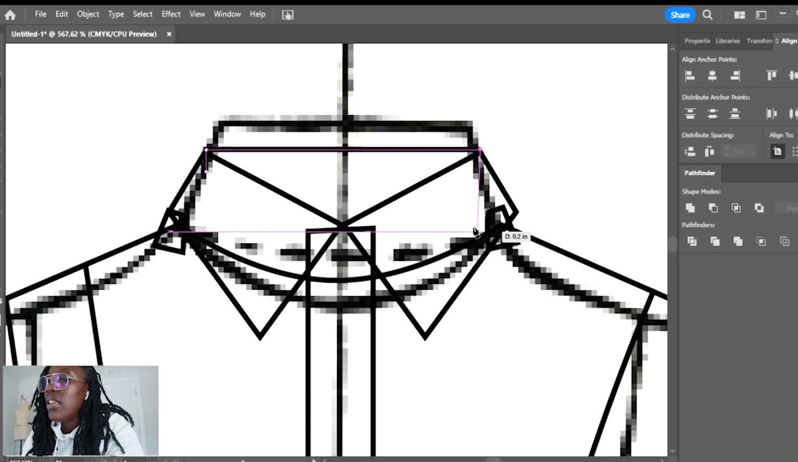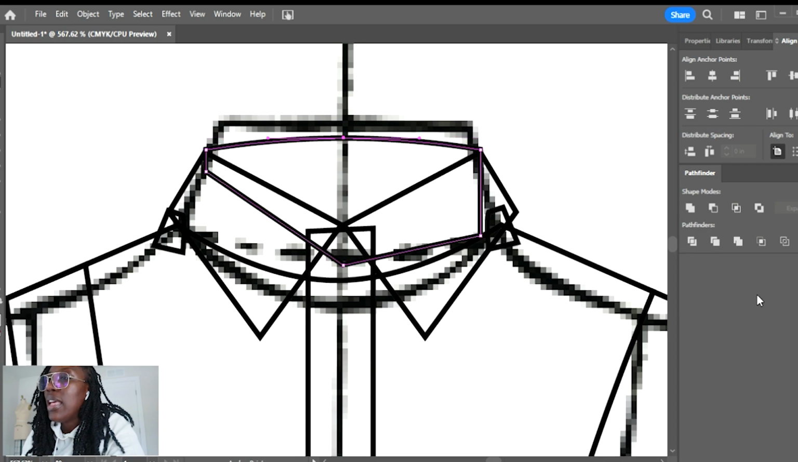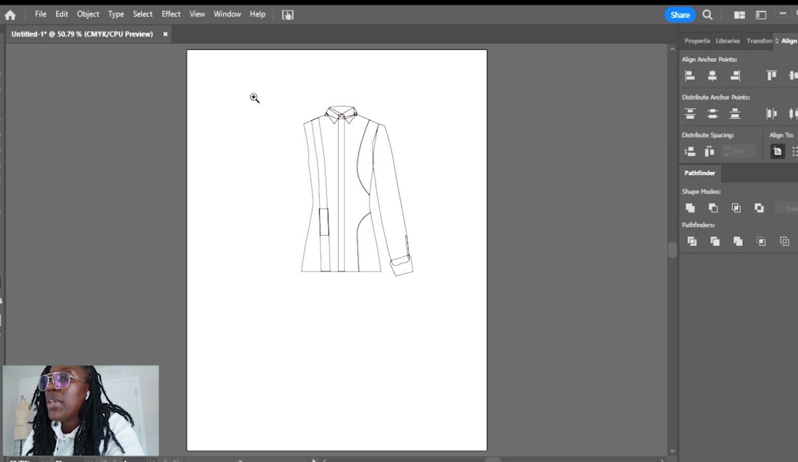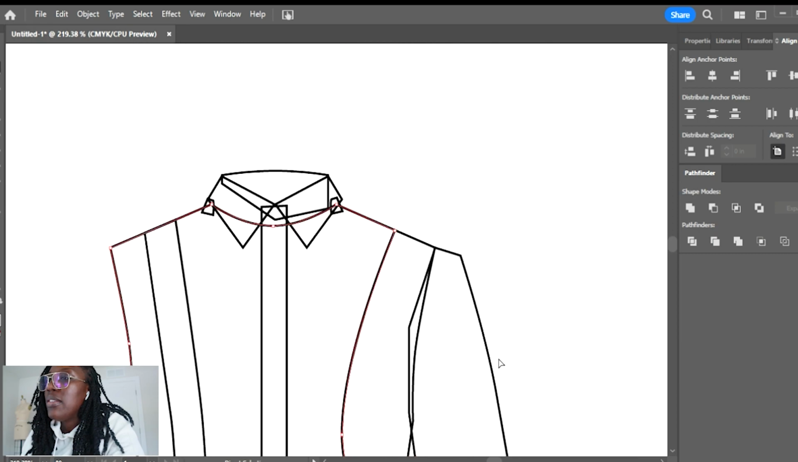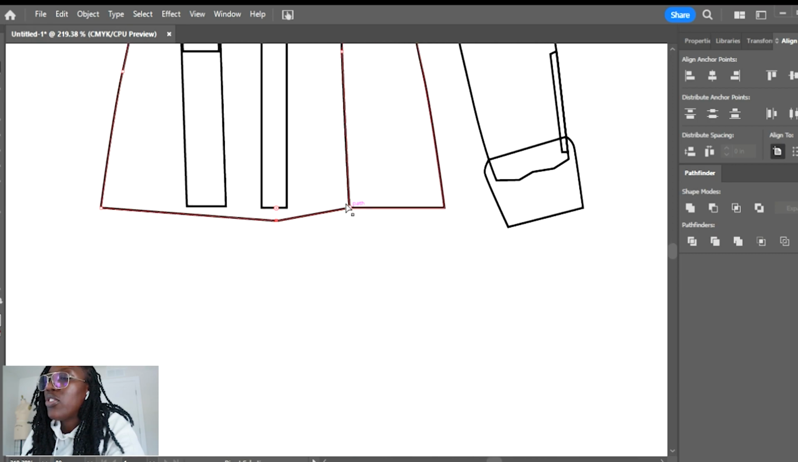And y'all, this sleeve, my Lord. I actually had to go in and change that bottom and unite that bottom color block piece because I was having a hard time changing that. So I'm having to unite that piece, delete a point to actually round it out more like I wanted to.